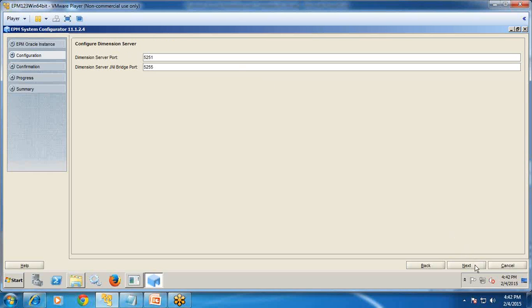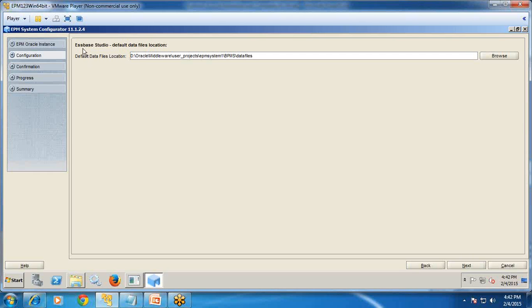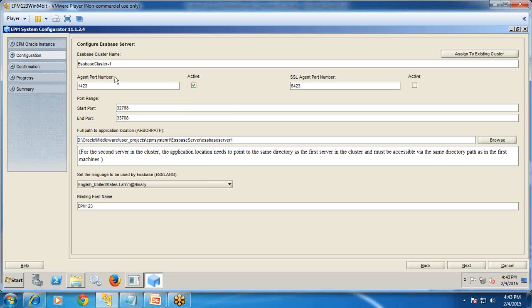Configure Essbase server. Let's go ahead with the default ports for the J9 bridge port and server port. Okay, and the APS Studio default data file location, you can find the default data file location for APS Studio. Then configure the APS server. The default port is 1423, the same as the previous release, and the start port and end port range is given over here. My APS server path is given over here. The Airborne path would be your environment variable, which you can see.